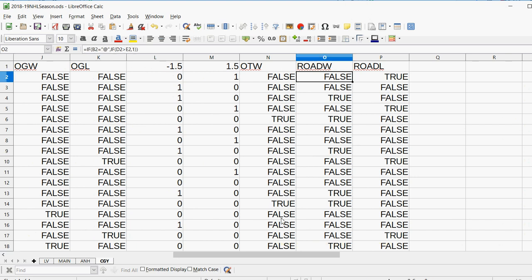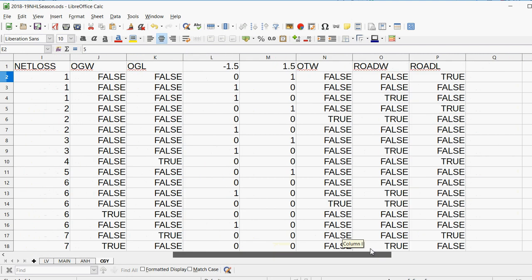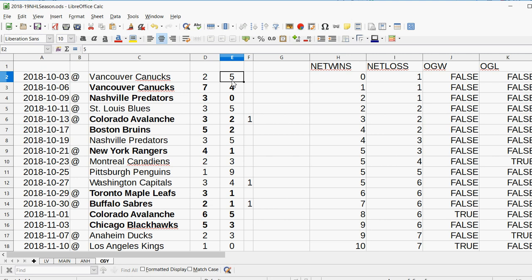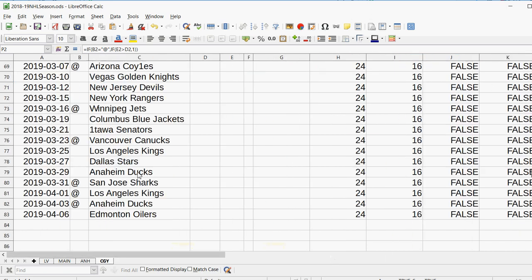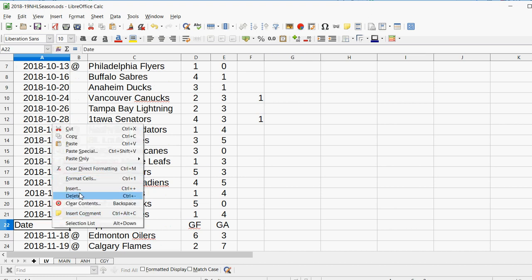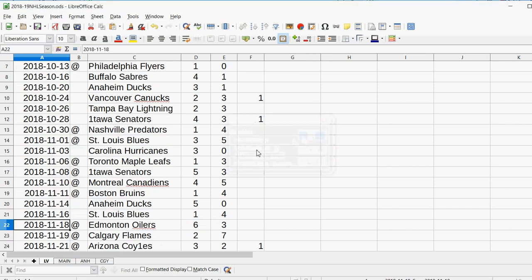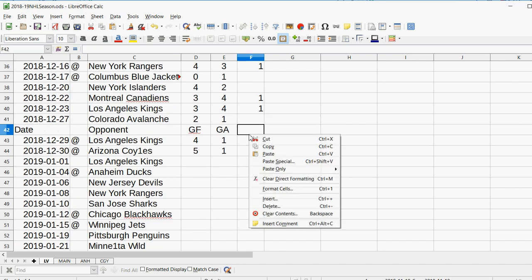And then the road win and road loss: if this is equal to an "at" and this is a win, give me that. Same thing with the road loss: if this is equal to "at" and is this number greater than that? So in this first example, we can see true. Yes, it was. What I've done is copied and pasted this all the way down to row number 82. Now within here, I'm going to have to delete this. It's a little annoying, but once I get this done for the day, it becomes very easy to navigate the rest of the way.